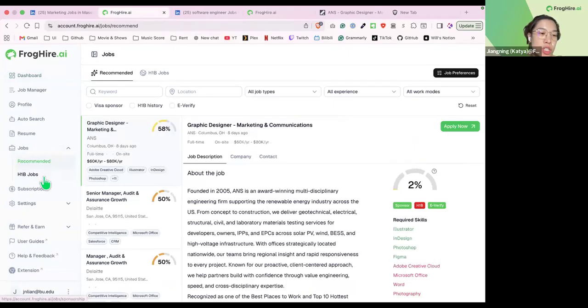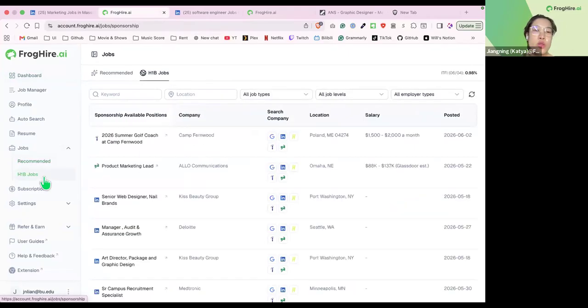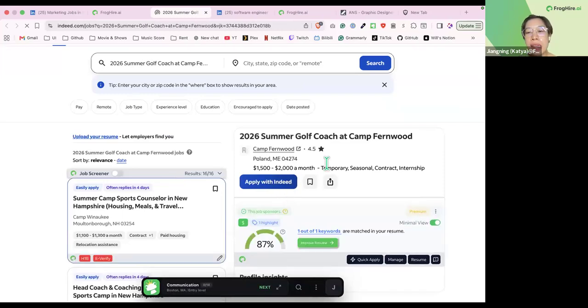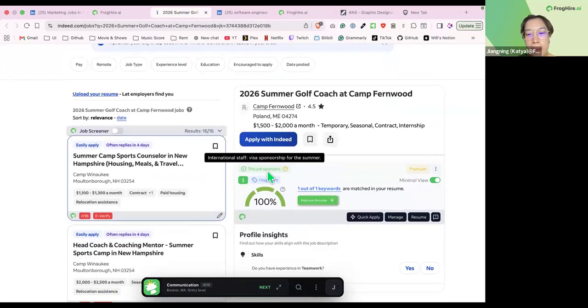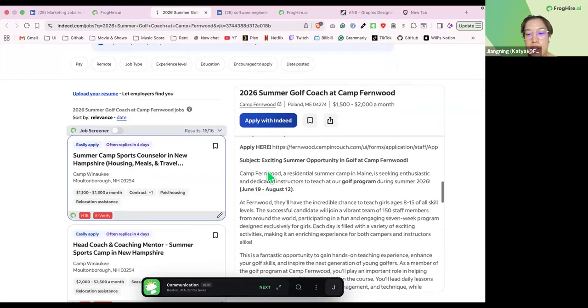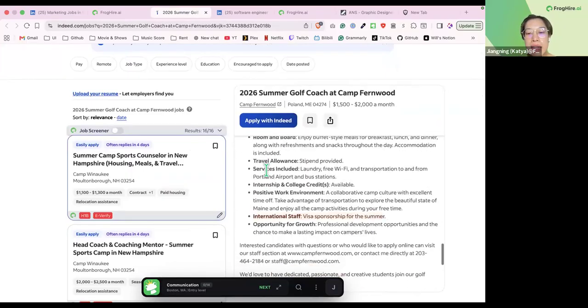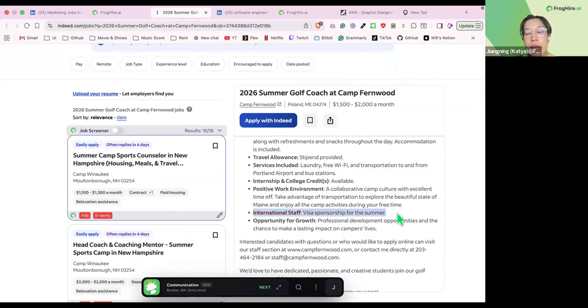And under jobs, there's one thing called H1B jobs, and click on this. These are all the collected sponsored jobs here. You can click on one, and it will redirect you to the post that provides sponsorship. And as you scroll down, we will also highlight the info regarding whether they will sponsor you and what criteria they describe to sponsor a certain candidate. So this is the fastest way you can find a sponsored job.